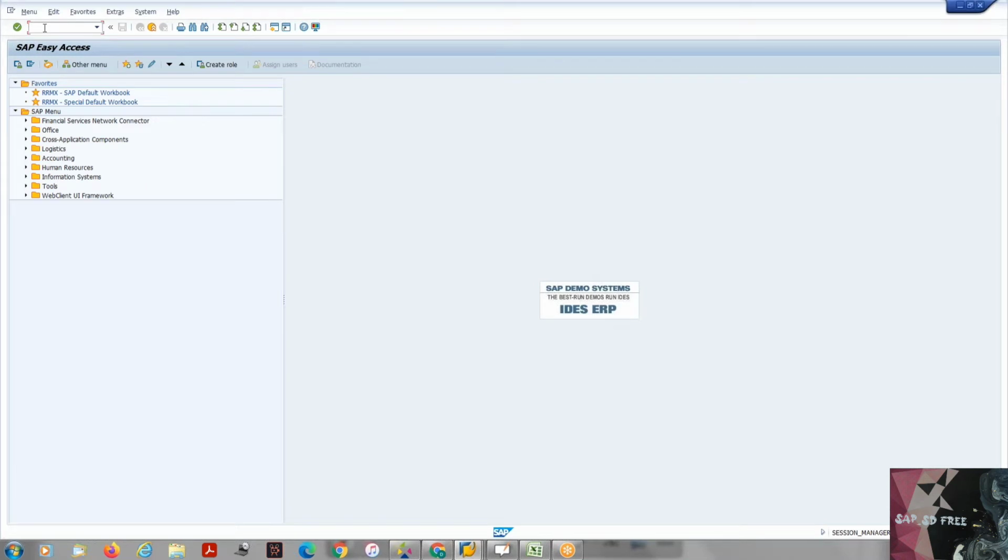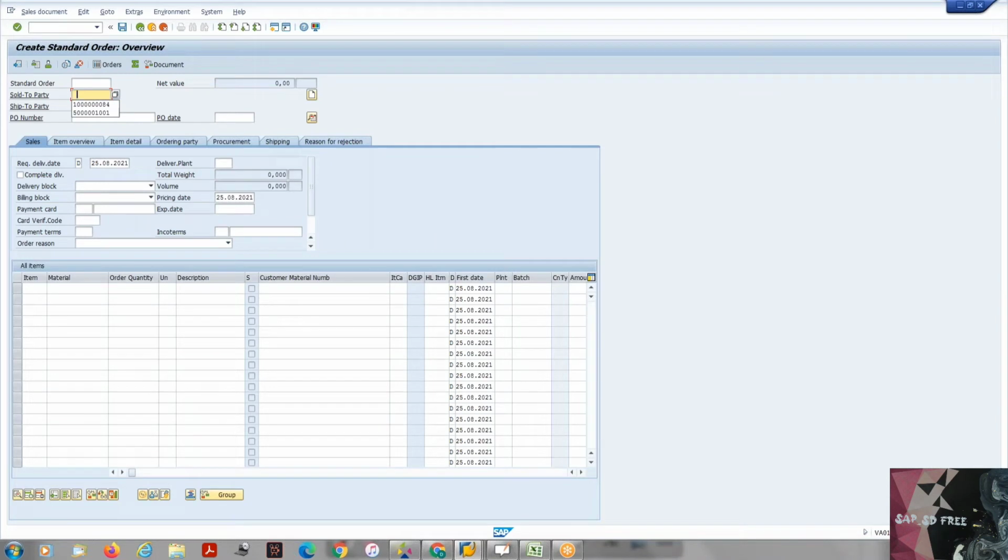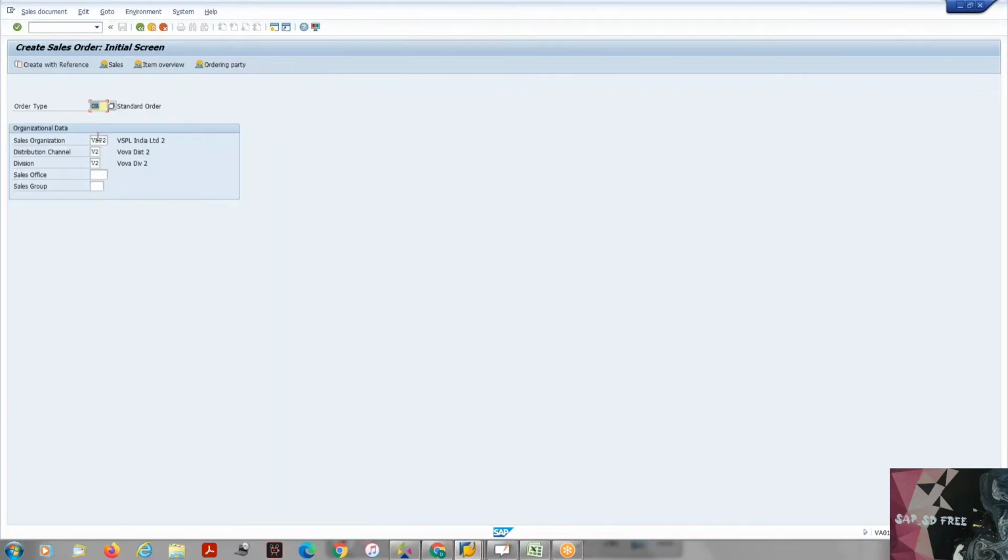Now I'll try to create, let's say, a sales order. To create a sales order, I'm going to a transaction code called VA01. We'll see that again. Here I'm selecting something called an order type. The standard order type is OR. Then I'm giving the sales organization, distribution channel, and division that we have created, which are mandatory. Sales office and sales group are optional.